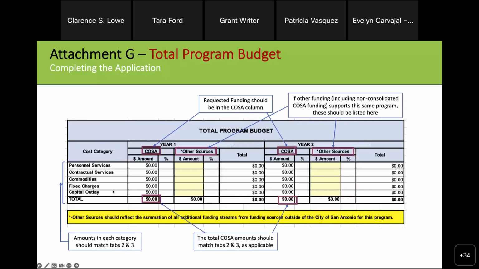Now you have on the side here, amounts in each category should match, as we talked about before, tabs 1, 2, and 3. Remember, this is a 3-tab document. This tab talks about the total agency budget as well as the total program budget. But in tabs 2 and 3, you'll be looking at a line item budget for year 1 and then year 2. Do we have another question?